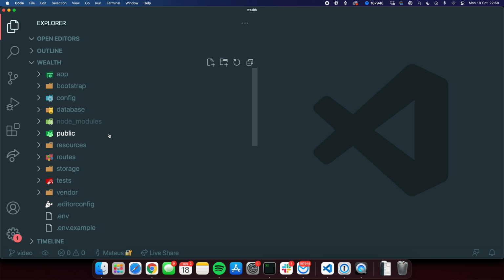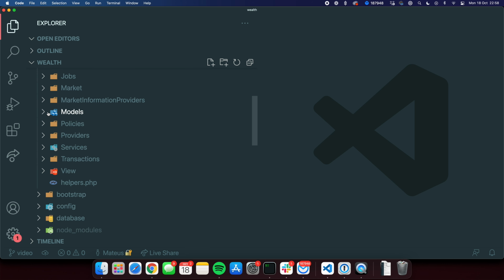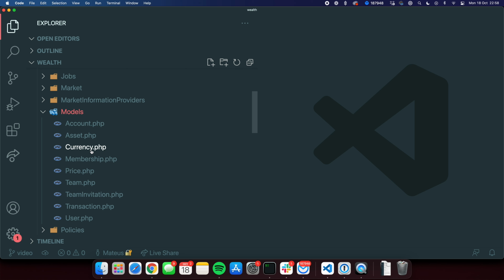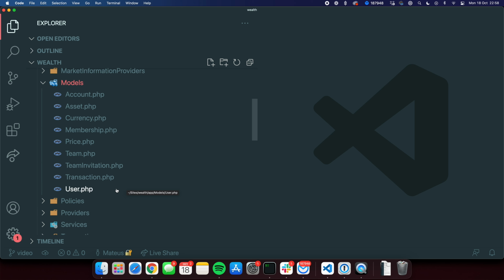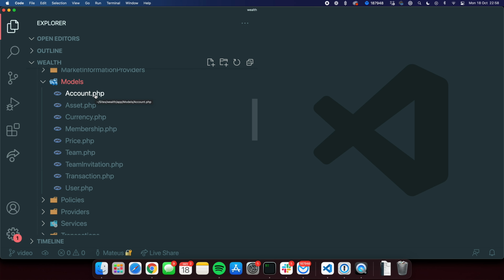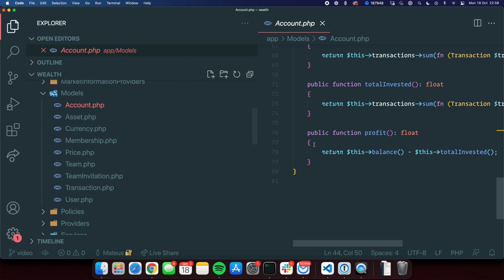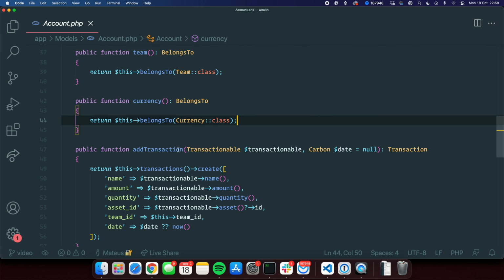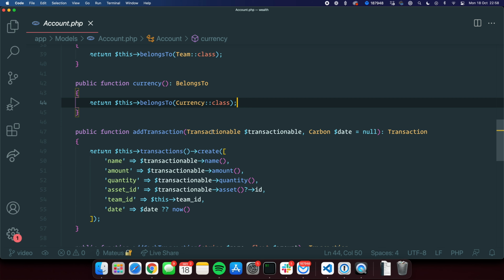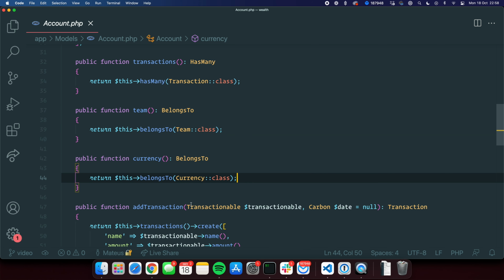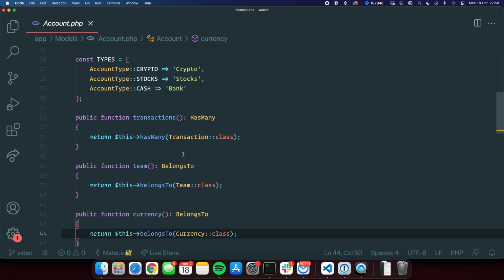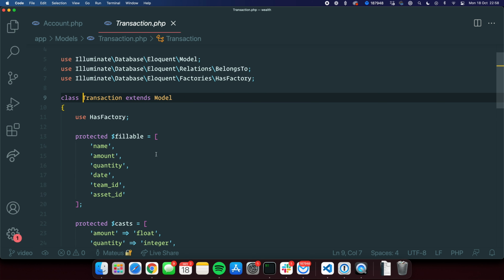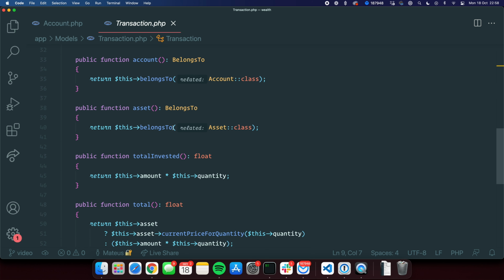If I go back here and we take a quick look at the models, you're going to notice we have an account, we have currencies, we have prices. Don't forget about this one for now. The important ones are assets, accounts, and transactions. An account can have transactions, and you can add a transaction using a transactionable. An account belongs to a currency, it belongs to a team, and it has many transactions. If you go into the transaction model, you can see it belongs to an asset. And that's where things get interesting.